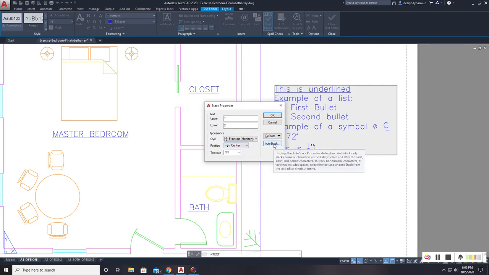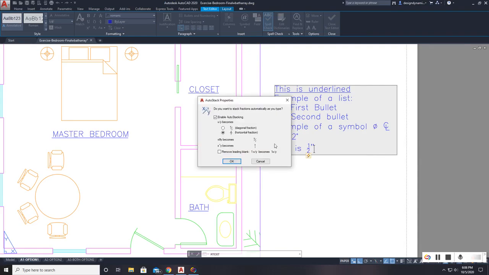But over here, it has auto stack, kind of like an explanation of what you could actually change. So it's saying that if I do an x over y, it will be a horizontal fraction. But notice if I clicked this one, it would be x with a diagonal over y, by doing x over y.